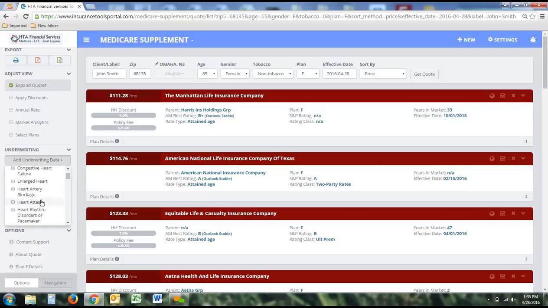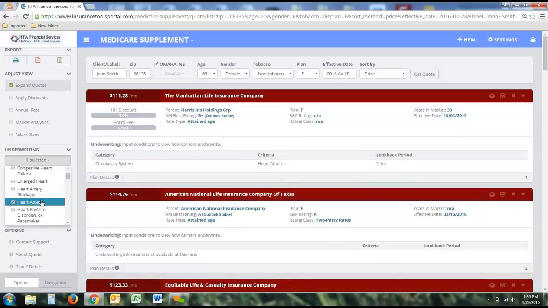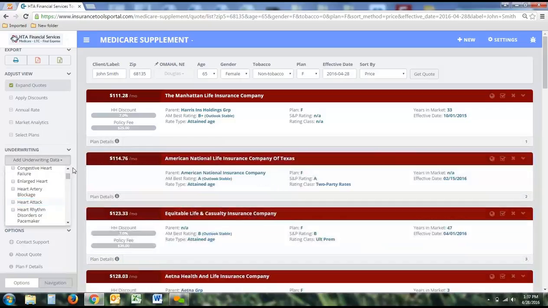So if you're dealing with somebody that happened to have a heart attack in their previous history, all you need to do is select heart attack. It then brings up the look-back period. So for Manhattan Life, the look-back period is 5 years. If they happen to have a heart attack within the last 5 years, they would have to answer yes on that application, and therefore will very likely not be issued that policy. So, like I said before, it allows you to find out, not just based upon price, but also upon their medical history, what product might be best for them.